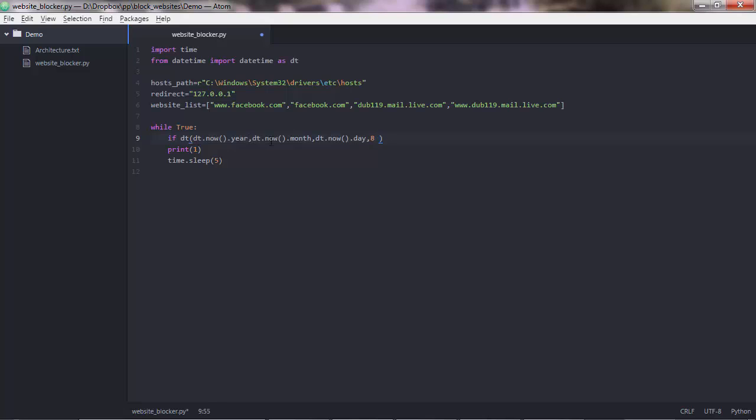What we're trying to do is check if dt.now is greater than 8. So if it is greater than 8, that means we are in the working hours. And also we want this to be less than 16.